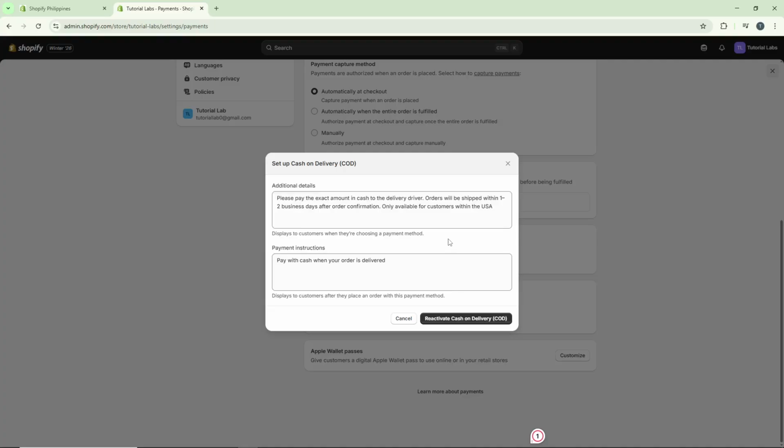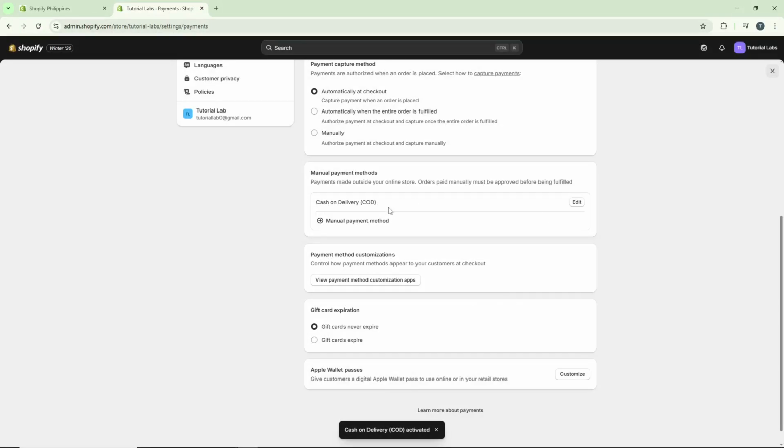Once you've filled in all the necessary details and are satisfied with your payment instructions, click Activate Cash on Delivery. This will enable the payment method on your store, and customers will now see it as an option during checkout. And there you have it. You've successfully set up cash on delivery payments in Shopify, giving your customers more flexibility in how they pay for their orders.